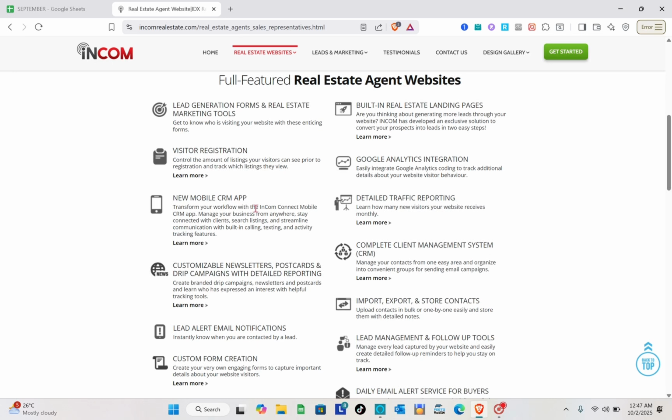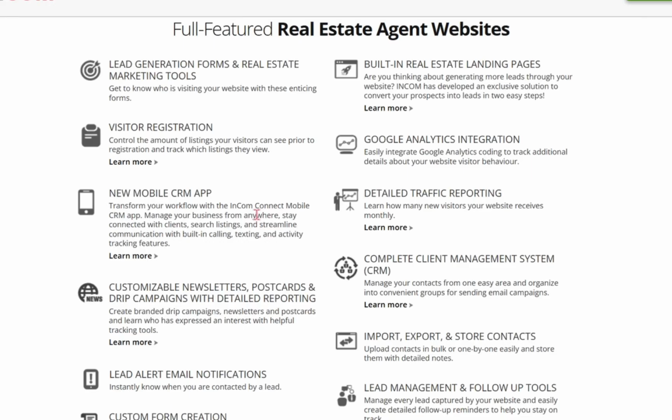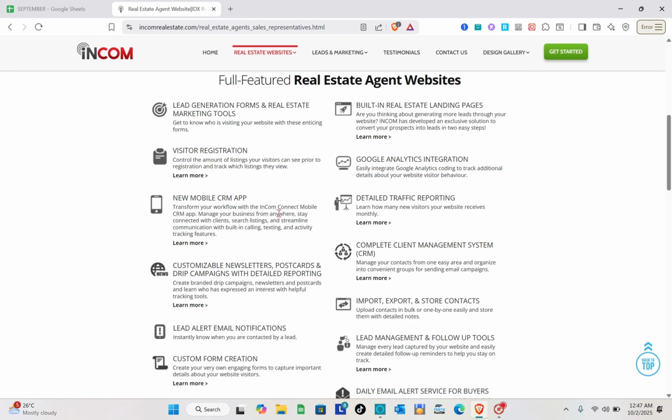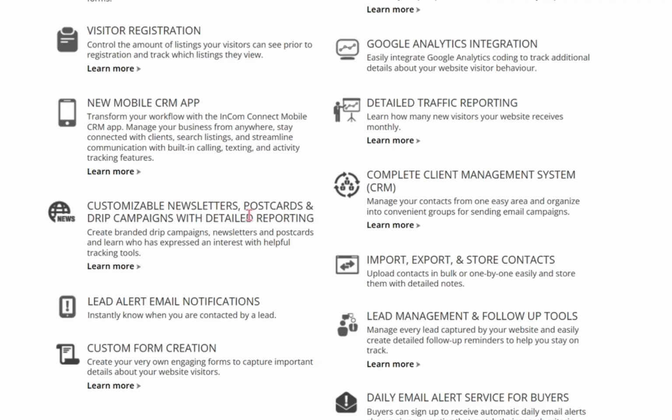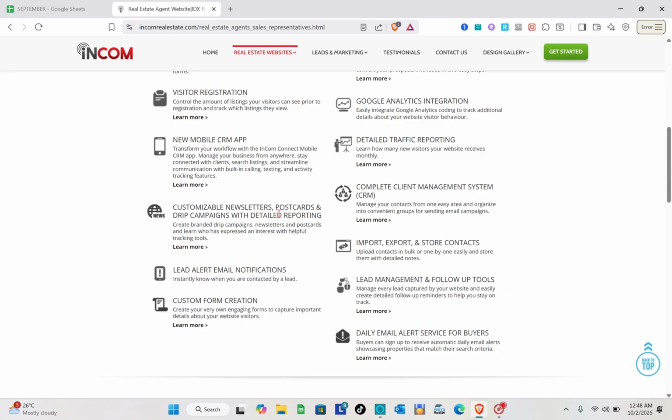Transform your workflow with the Income Connect mobile CRM app. Manage your business from anywhere. Stay connected with clients, search listings, and streamline communication with built-in calling, texting, and activity tracking features. And also customizable newsletters, postcards, and drip campaigns with detailed reporting. You can create branded drip campaigns, newsletters, and postcards and learn who has expressed an interest with helpful tracking tools. And the next, lead alert email notifications.